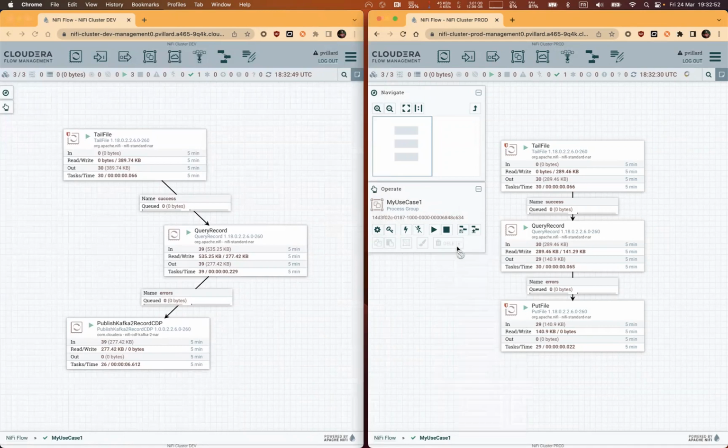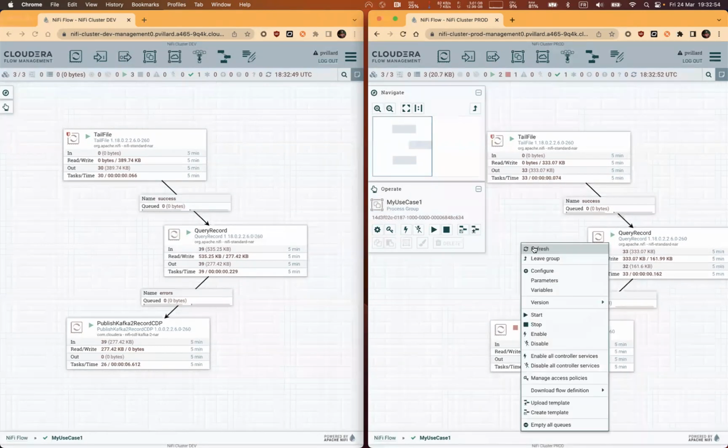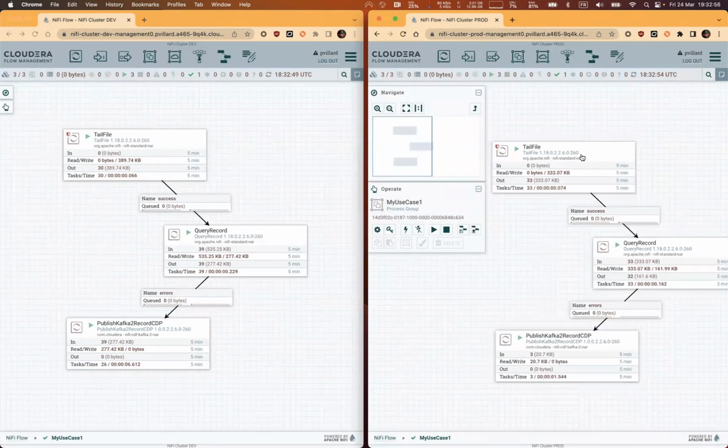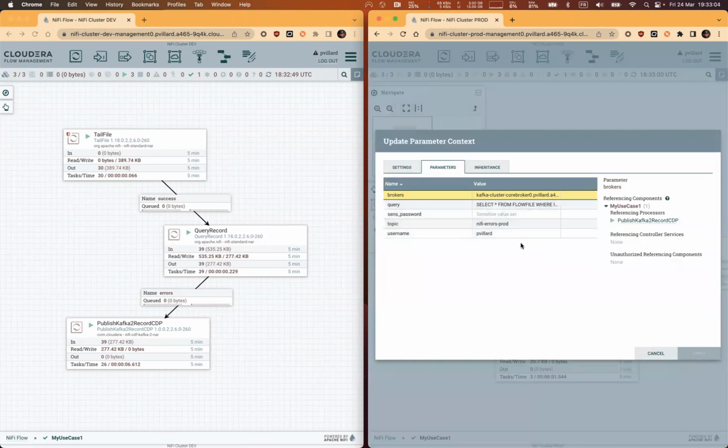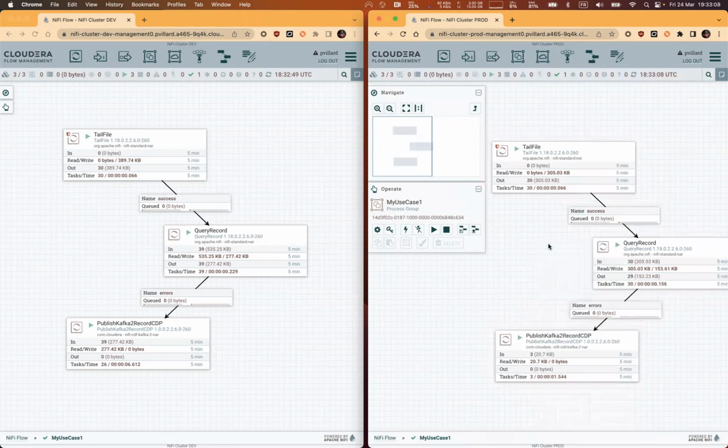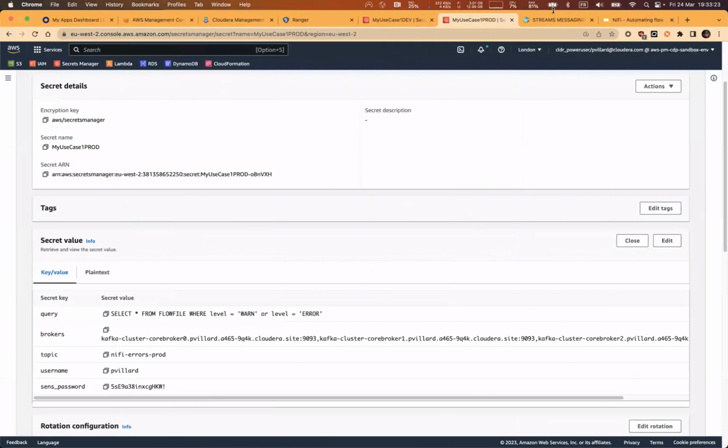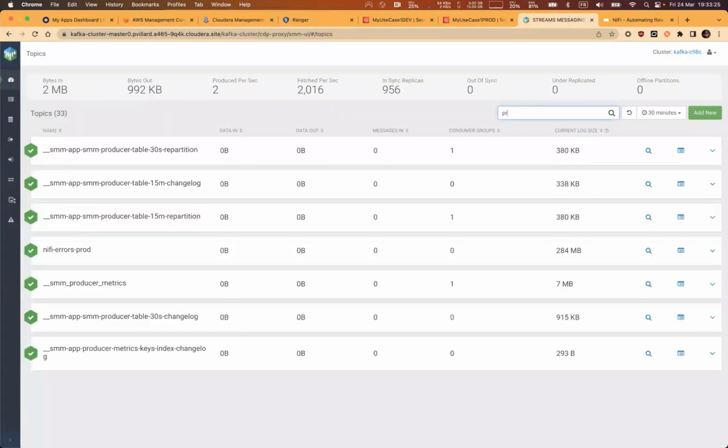If I go in prod and I refresh, here everything is automatically deployed. And this is working out of the box. But here, if I look at the parameters, I have my parameters from production, as you can see here. So I just automatically pushed everything to production without doing anything manually. And my flow is running in production. So that's quite cool.